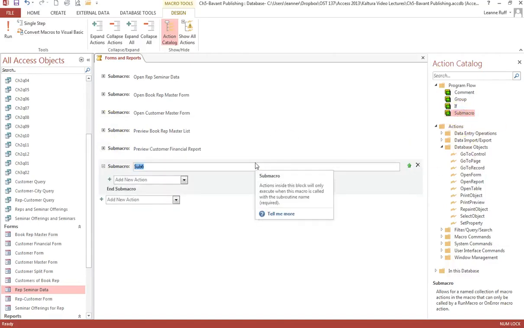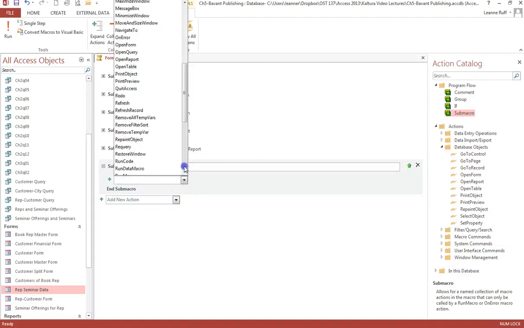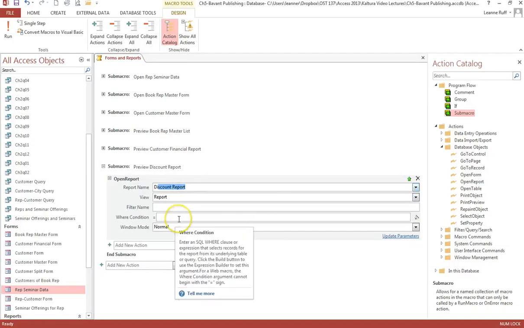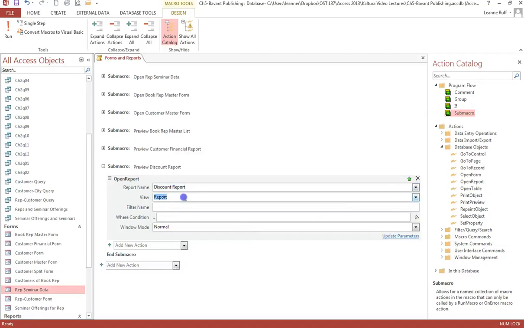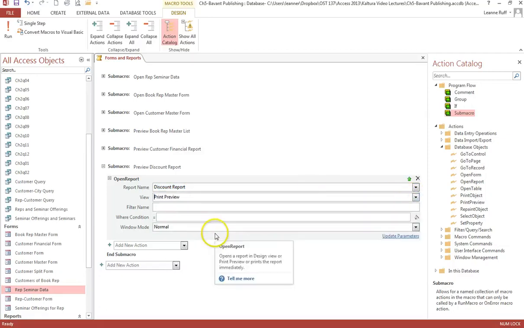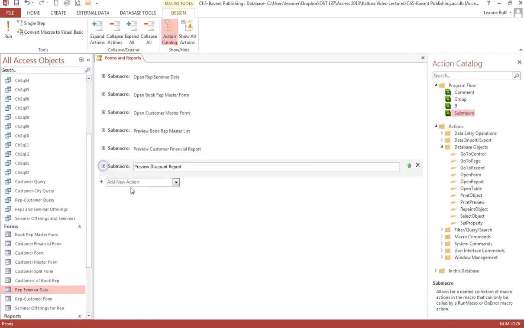This sub macro is called Preview Discount Report. The action is going to be open report. The name of the report is Discount Report. It populates. The view is going to be print preview. And that one is finished.